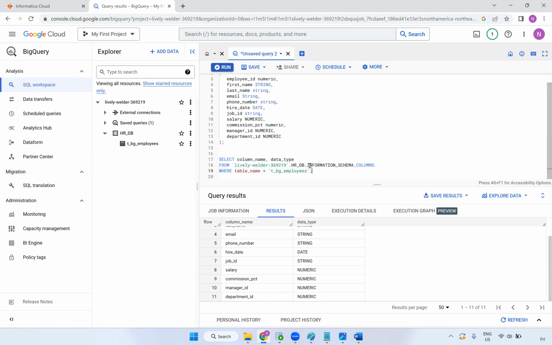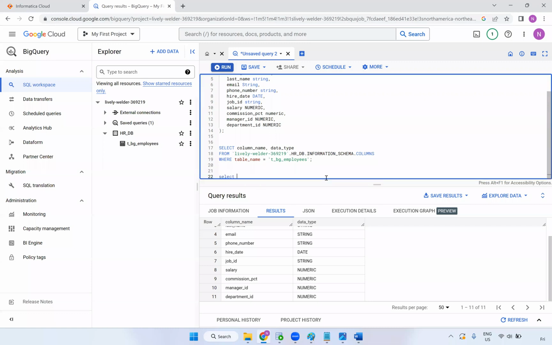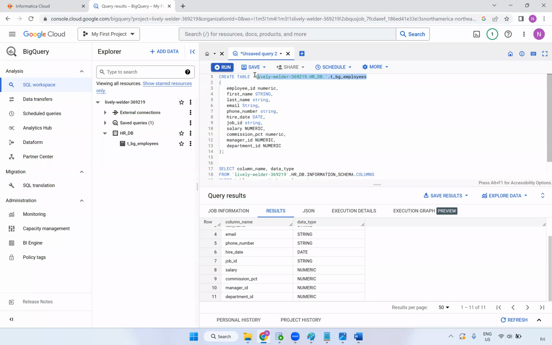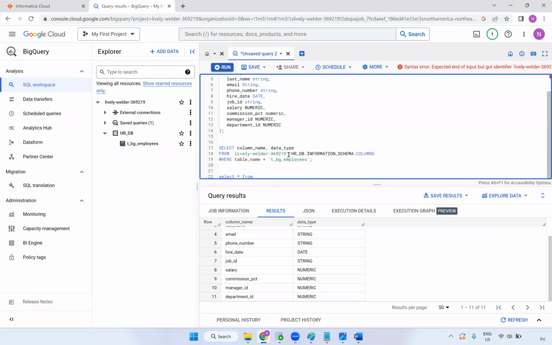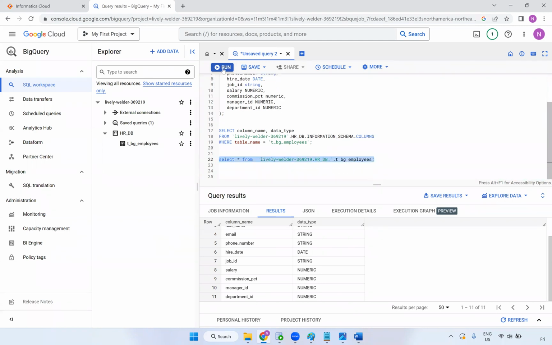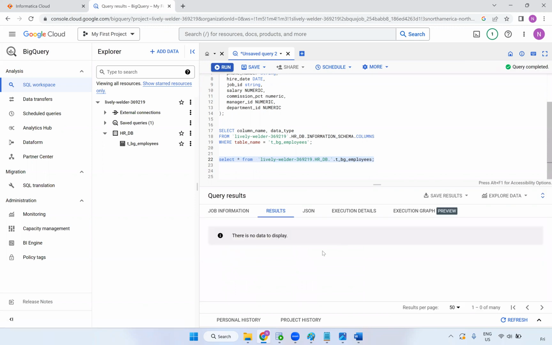So this is metadata tables. Information schema is the metadata tables. And you can select star from this particular table. So this is the table. Directly we do not have describe table here. So you can just select and run it. If you run, there is no data to display. So that's why you are getting it, right? Yes.